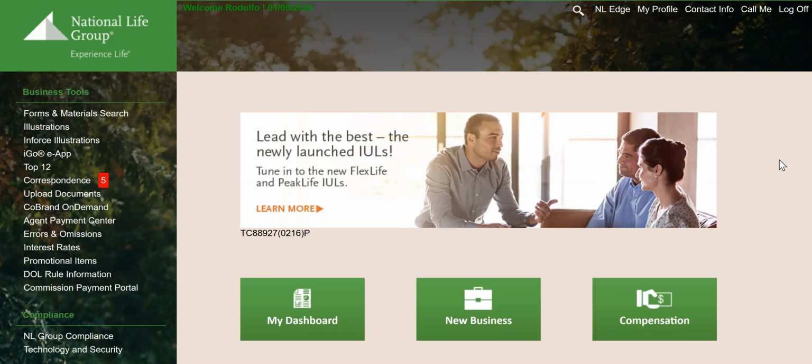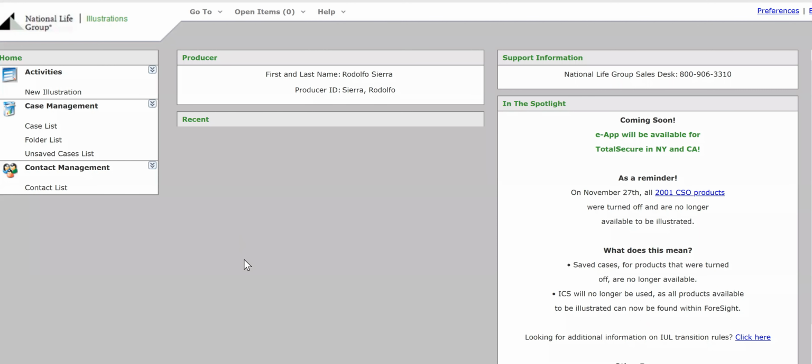So let's get started. First thing is to log into the back office to National Life, which will show this screen here. Then you click on Illustrations. Illustrations will then take you to another screen where you can start working on creating the proposal for your client. Next step is creating a new illustration.